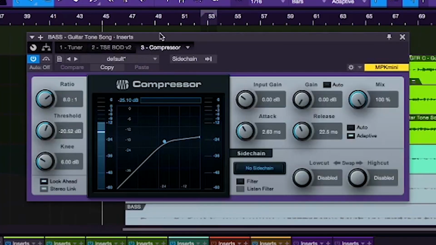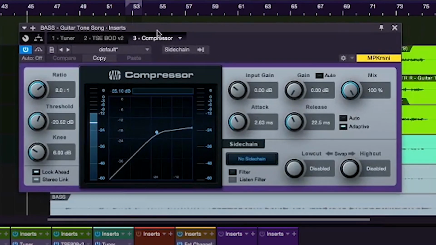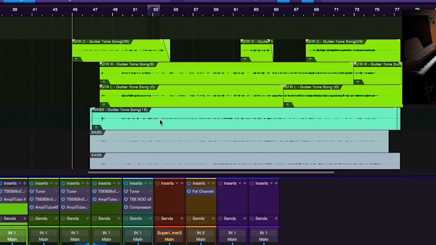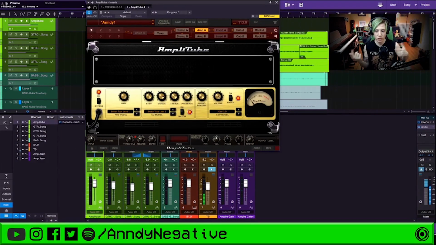And then I will frequently just compress the hell out of the bass. But again, this is just a stock compressor. There's nothing here that you can't get with your DAW and a couple downloads off the internet. And that's basically it. I should also say that I'm using Superior 3 drums, the pop punk expansion or whatever.